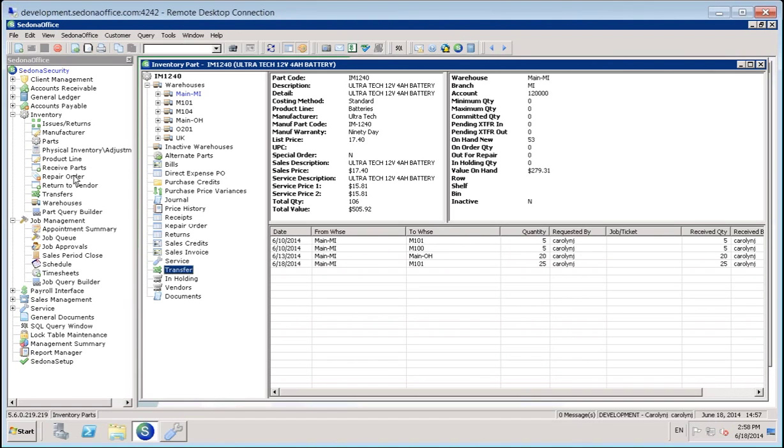And the transfer request does use the material handler security settings, correct? Yes. Just like anything else. Okay.